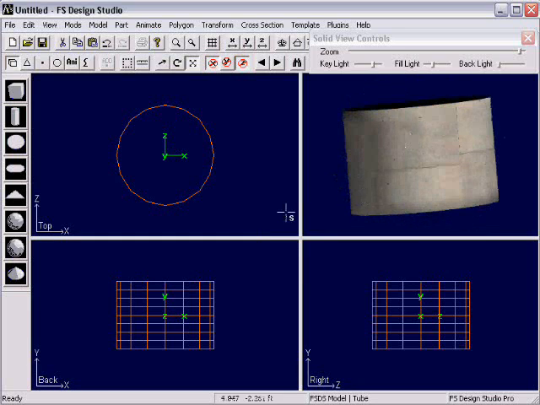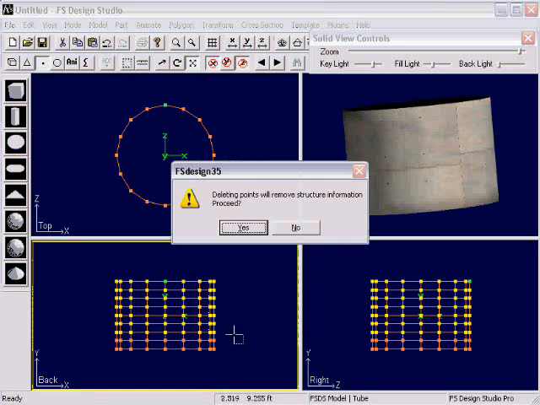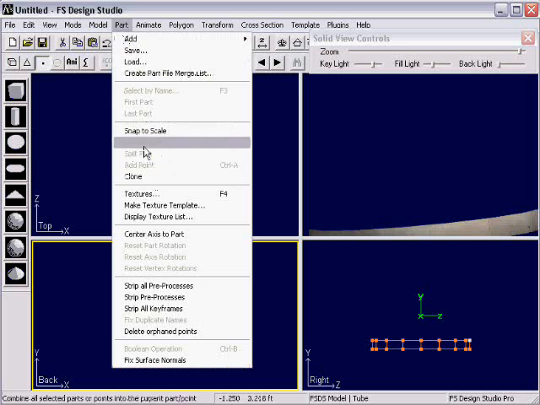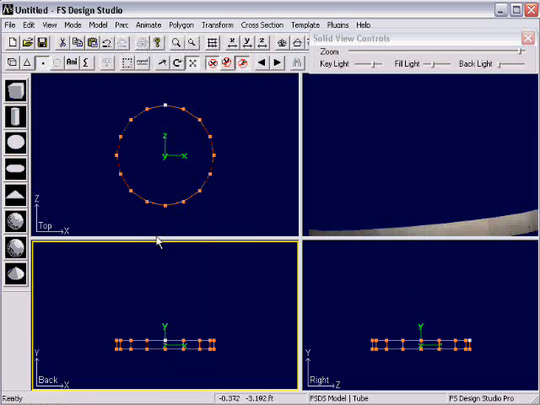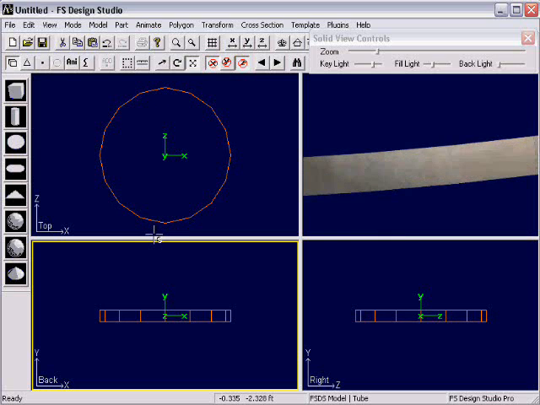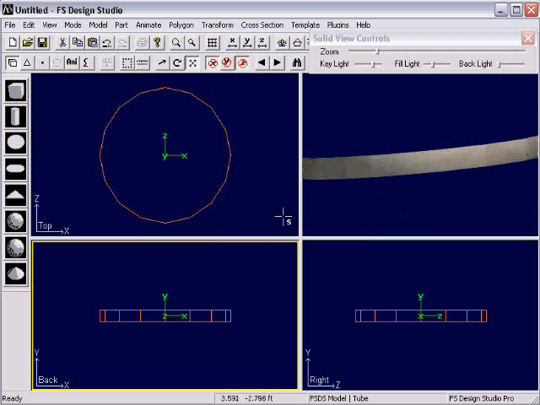Now notice I think I have 8 different sections of the cylinder here, so I can actually come in here to point mode, and I can delete off all but the last section here. Deleting points will remove structure information. Proceed. Yes, I want to proceed. Let me center the axis to the part. Let's go F5 and center the entire part so we can look at it. And again, now that I've centered it, okay, the texture definition hasn't changed.